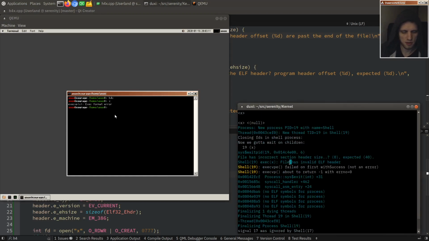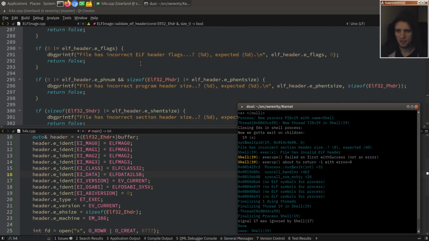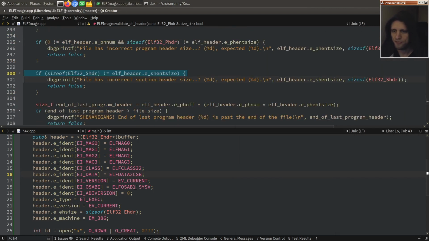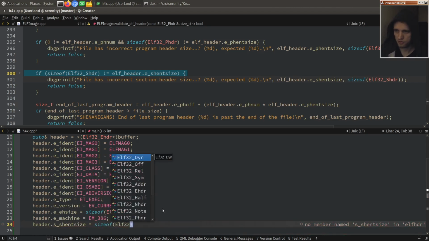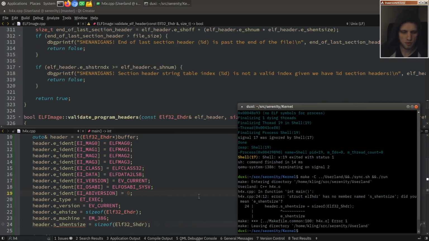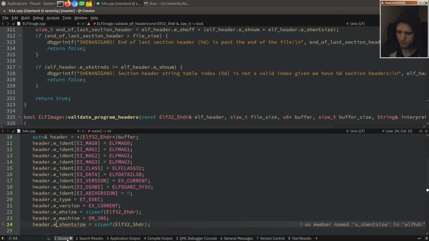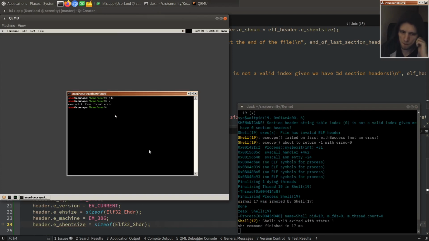So we're still complaining. File has an invalid elf header. All right. File has incorrect section header size. See, it's very helpful. It even tells us what's wrong. So we got to here. Section header entry size: size of elf32 section header. And are we good? I didn't spell that right. Section header string table index is not a valid index given we have 0 section headers.